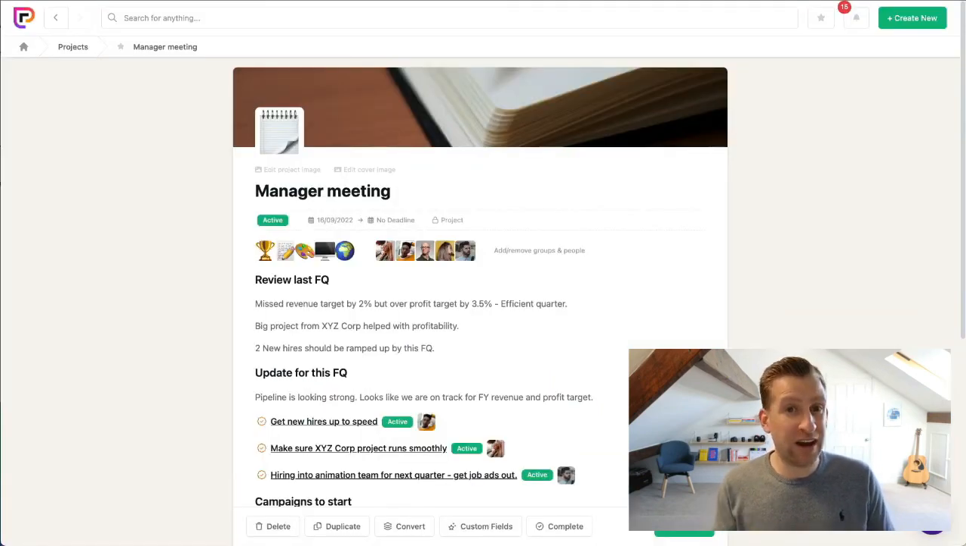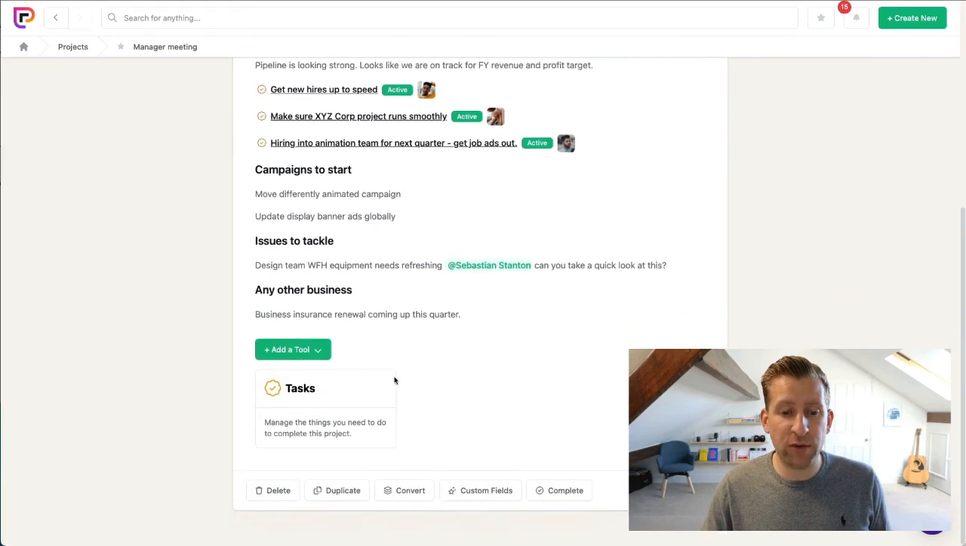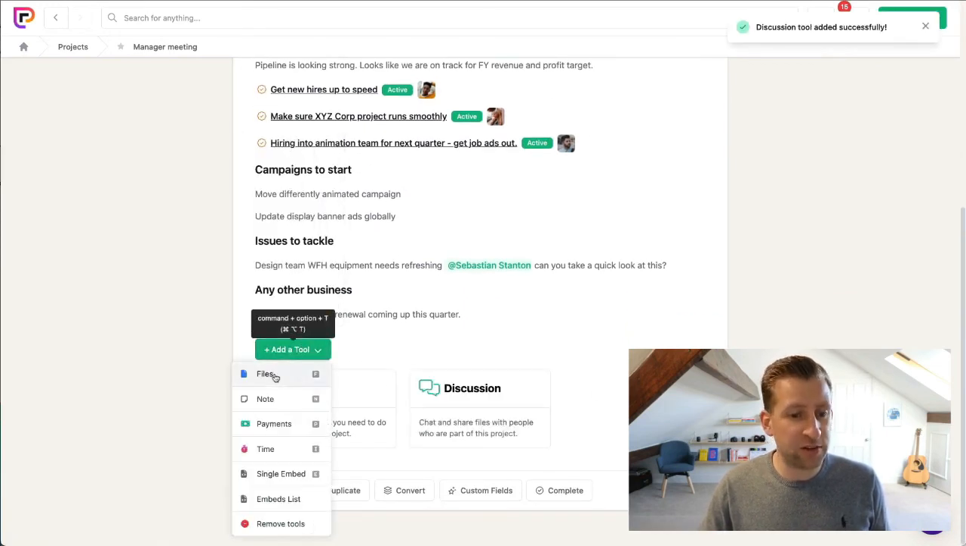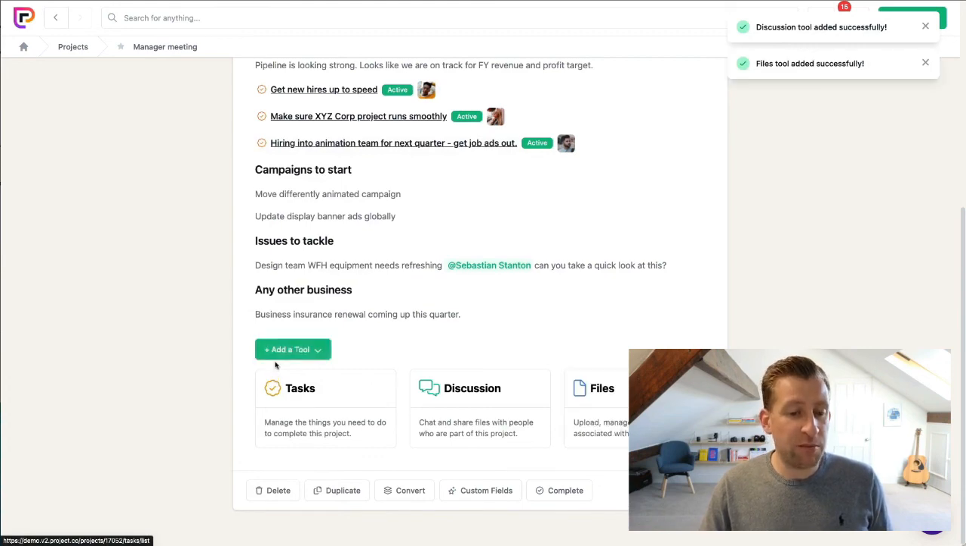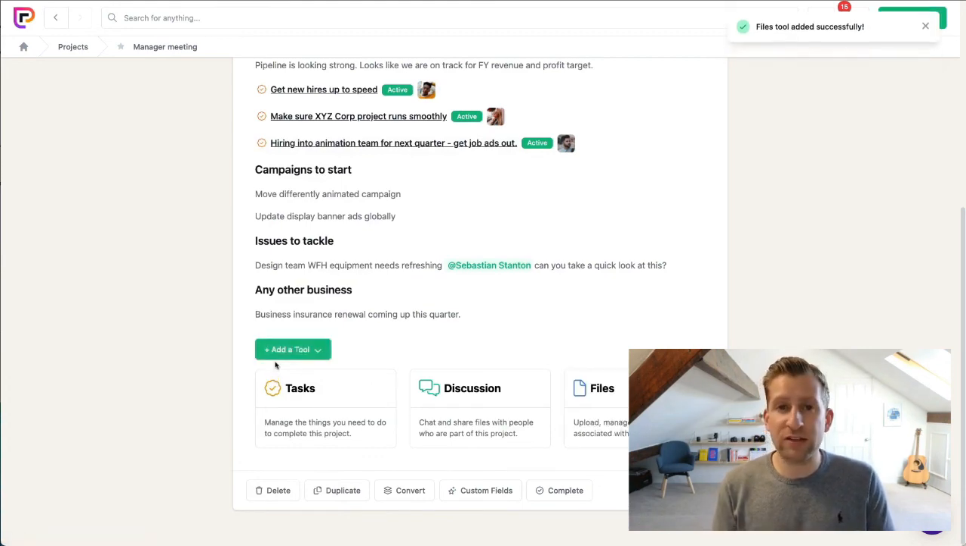Following that, we can also then add other tools to the project. So if we need to have a conversation, we add a discussion tool. If we need to add additional files to this project, we add files. Maybe we want to add embeds or other things to this project as well. And this is how you turn your meeting from a simple set of notes that people may not look at again to a powerful set of actions that have people, dates, and responsibility to actually take action on these things.